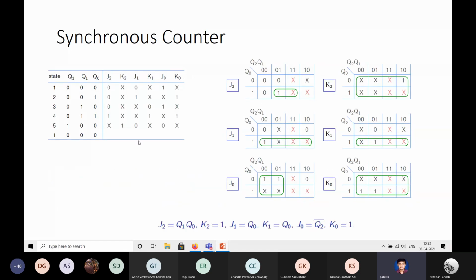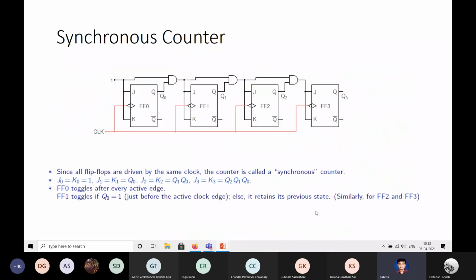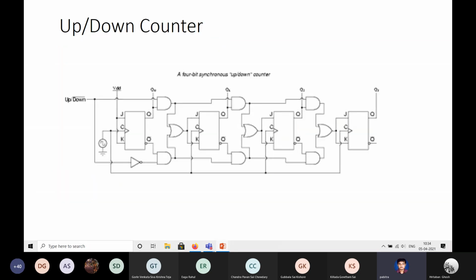Just make this table. Write down the Karnaugh map. Get the logic expression, and wire them up appropriately with some logic gates if necessary. Of course, they will be necessary. You just wire them up. So any of the previous counters that we talked about, you can do the same thing. You can also have an up-down counter, as we have discussed before. You can choose a mode of the counter, just like a ripple counter, depending on whether you go up on the rising edge or the falling edge.